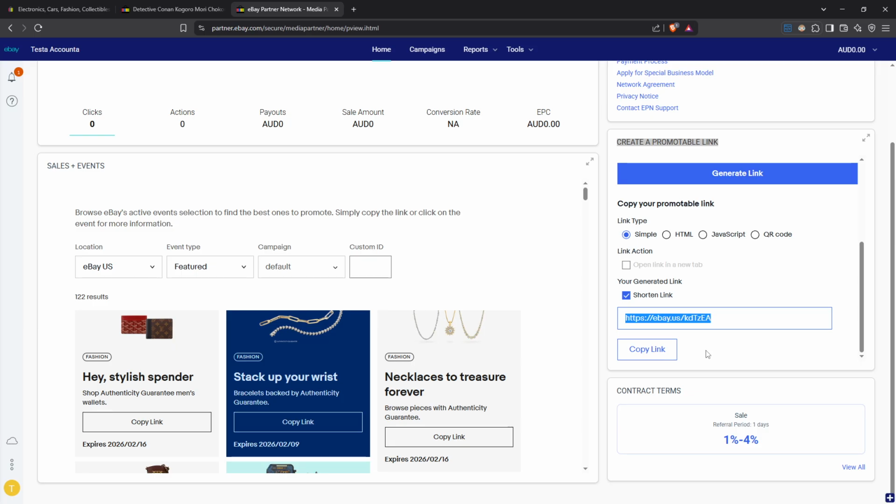So, there you have it. A straightforward guide on how to make money online with the eBay affiliate program. By following these steps, you'll be on your way to generating income through this program. Explore creatively and strategically to maximize your earnings.